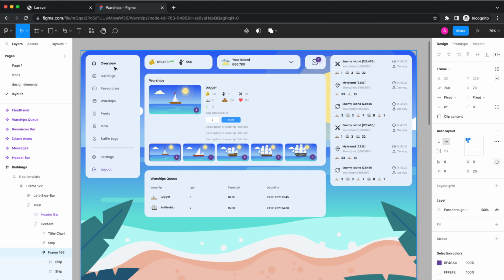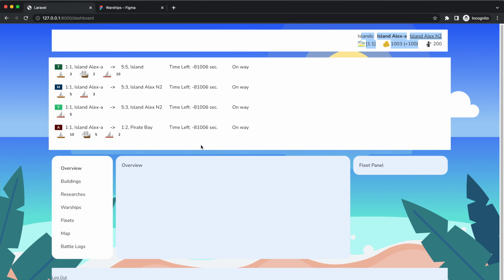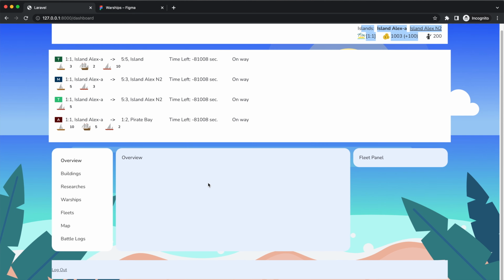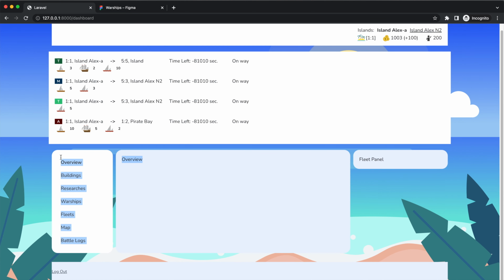And now I want to change my layout. I want to change my code and apply the new design. Here, I started to do it. I changed these 3 columns and now I need to continue to develop it.